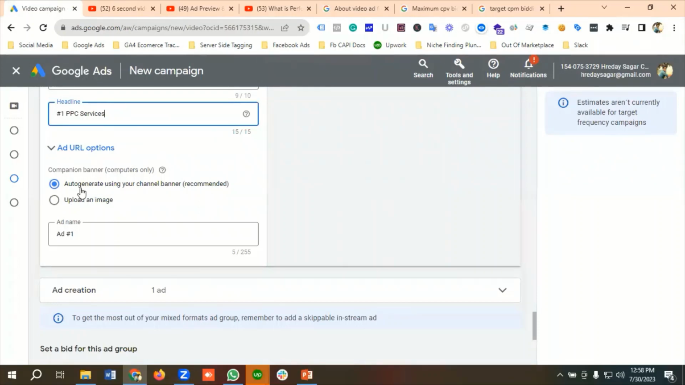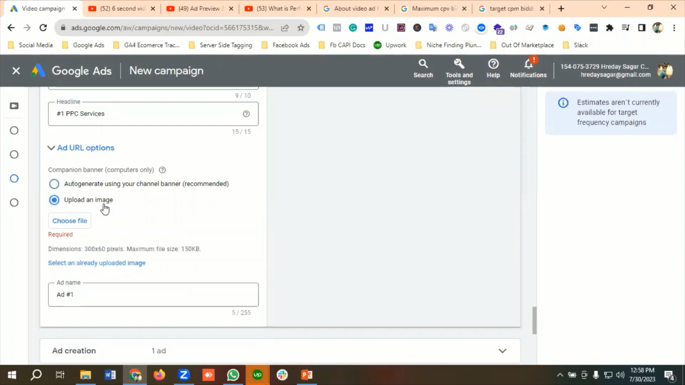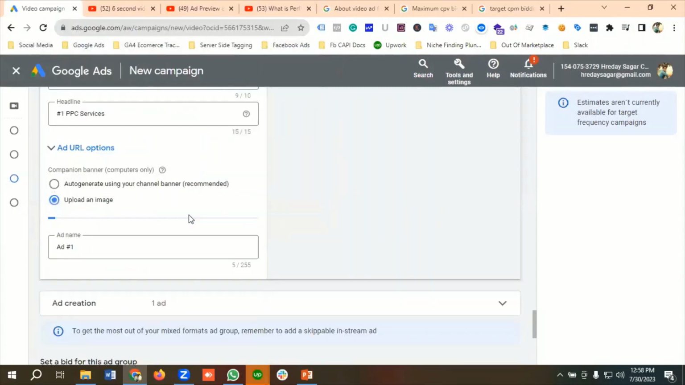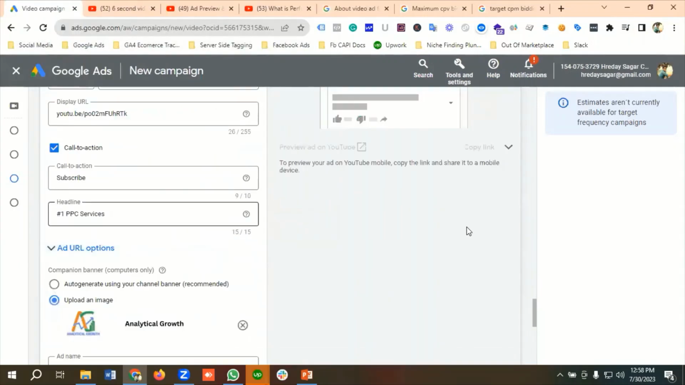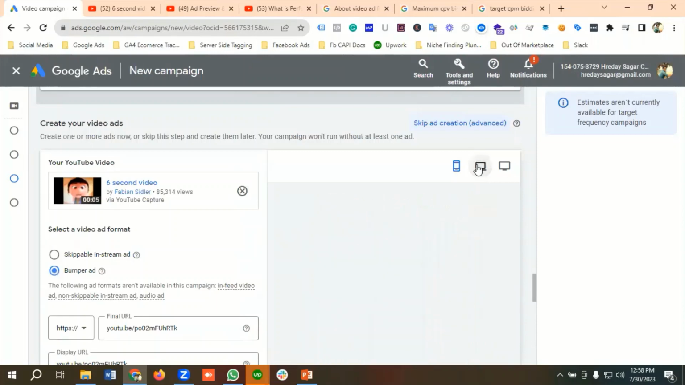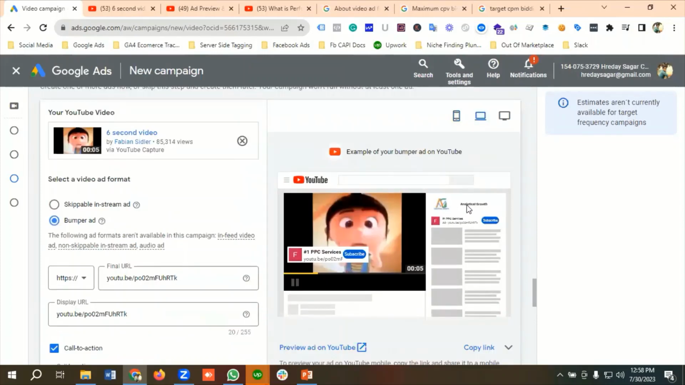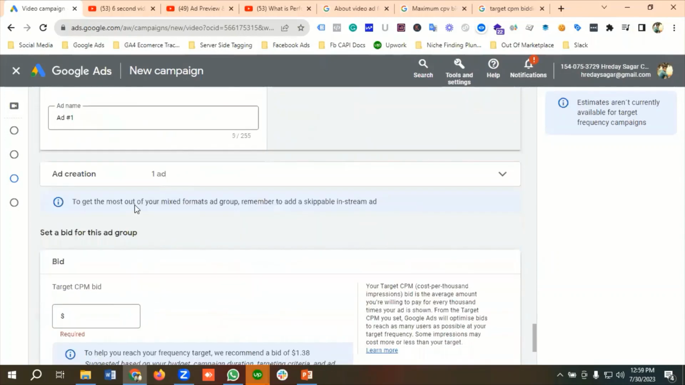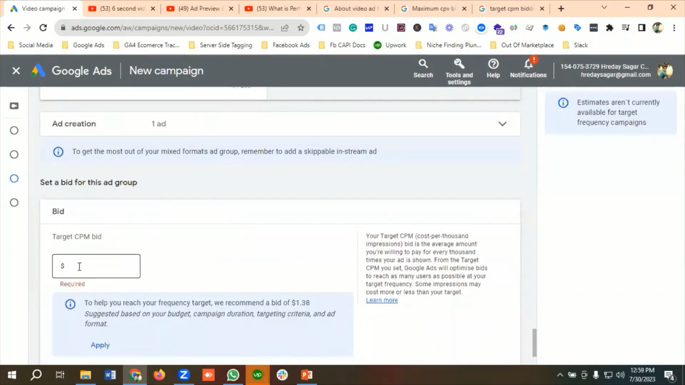So you can either use auto generate using your channel companion banner, or you can upload an image. So I have an image for companion banner, so I'm gonna upload this image. So this one will be used as companion banner. So you can see over here, if you select desktop, then you will see the companion banner available here. Okay, perfect.